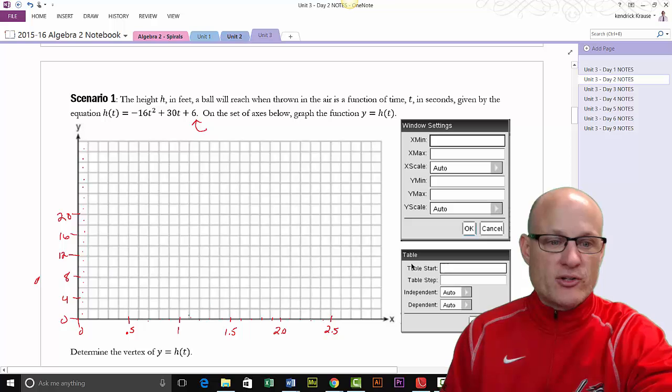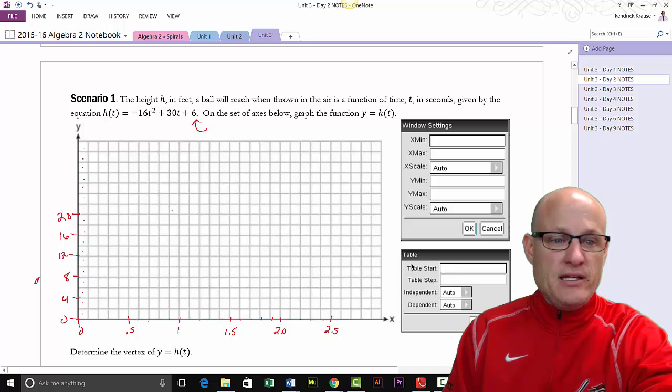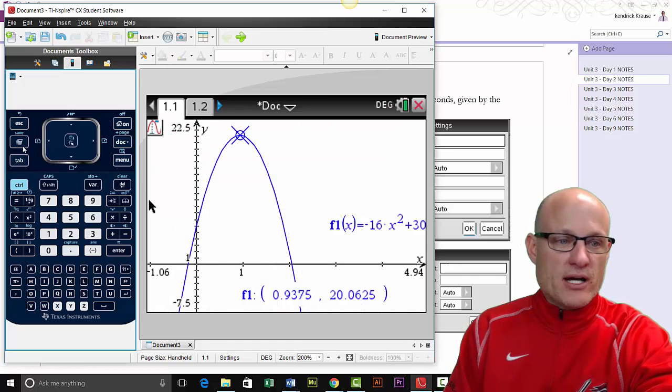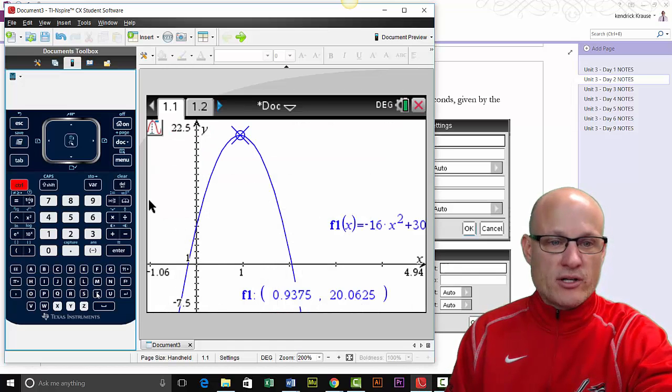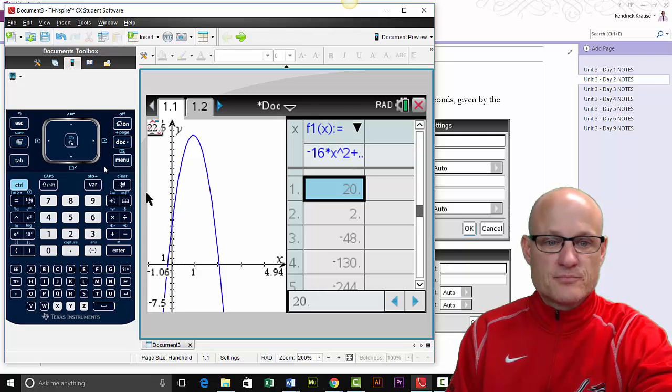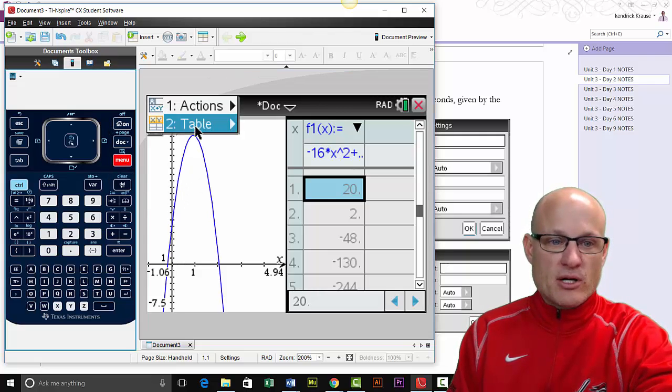Now this is going to be a quick sketch. So 0.9, let's see, that's 0.9, that's 0.93, so it's about halfway in there, and it's a little bit over 20. So that would be my vertex. Now what I want to do is probably go into my table and start looking at some nice points. And somehow my table got messed up.